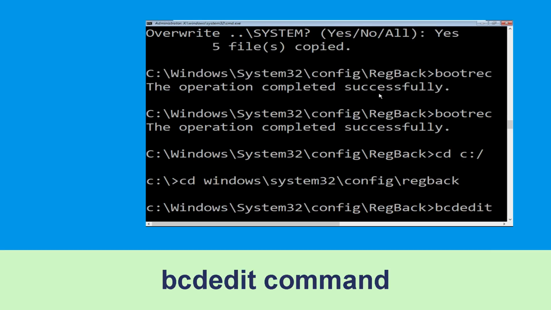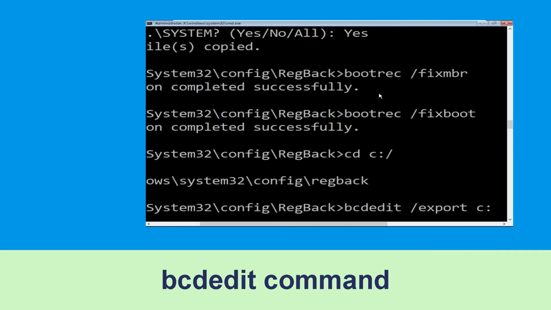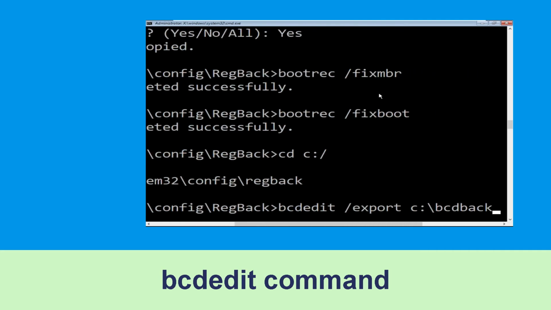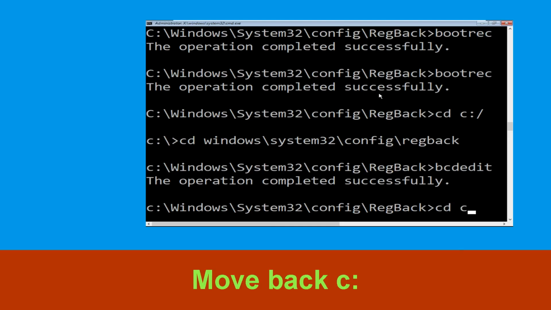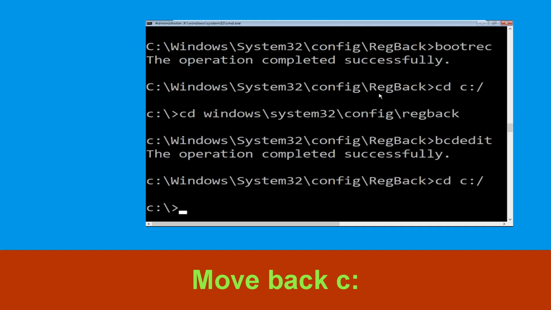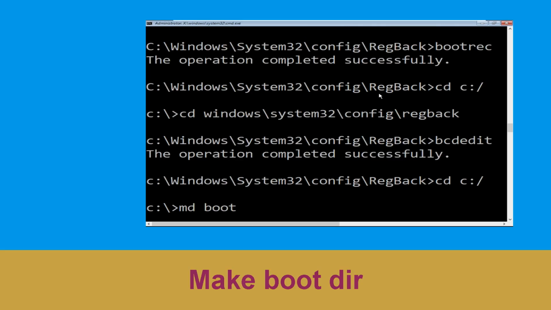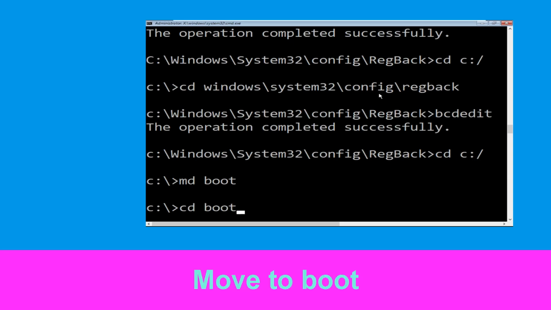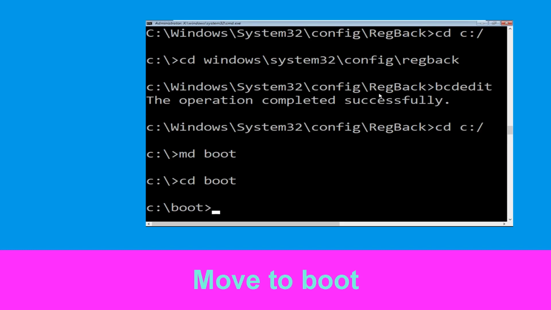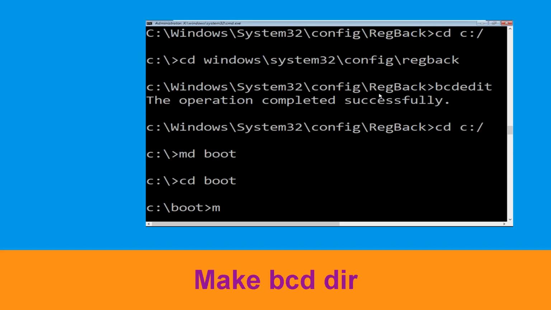Type bcdedit space /export space c:/bcd_backup and simply hit enter to execute this command. Now execute this command, type cd space c:/ and hit enter. Now type this, md space boot and hit enter. Now type cd space boot and simply hit enter. Now execute this command, type md space bcd.